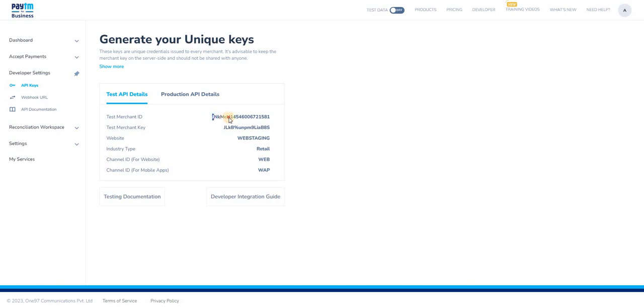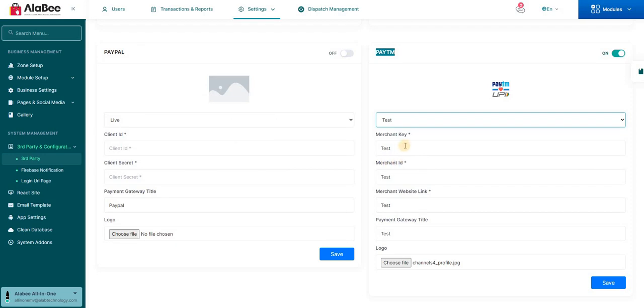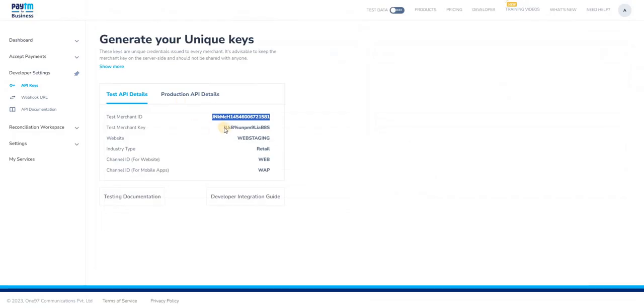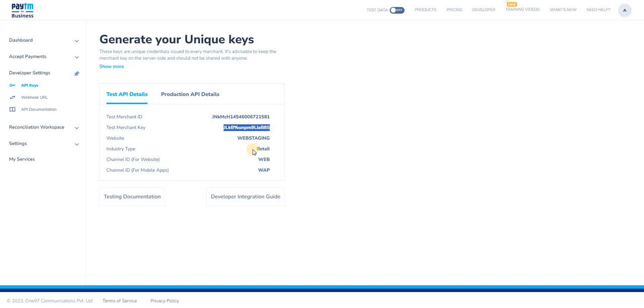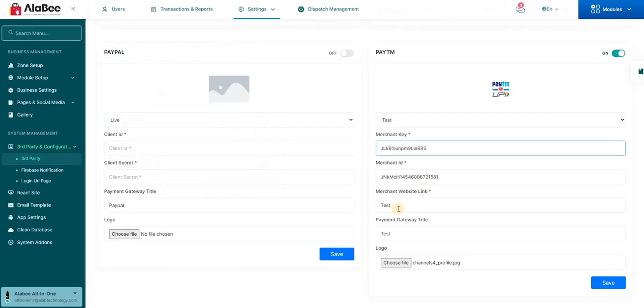I'm going to copy the test merchant ID, and here you can see the test merchant ID. I'm going to replace this string, and the test merchant key, I'm going to replace this one as well. Industry type is retail. Website should be WEBSTAGING. For production, it's supposed to be default.